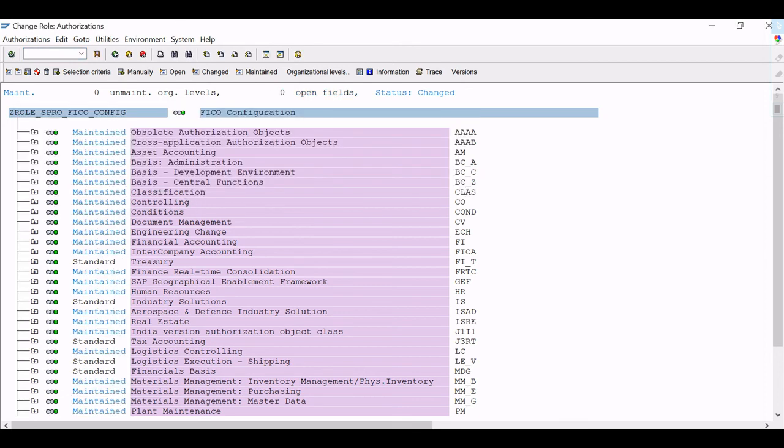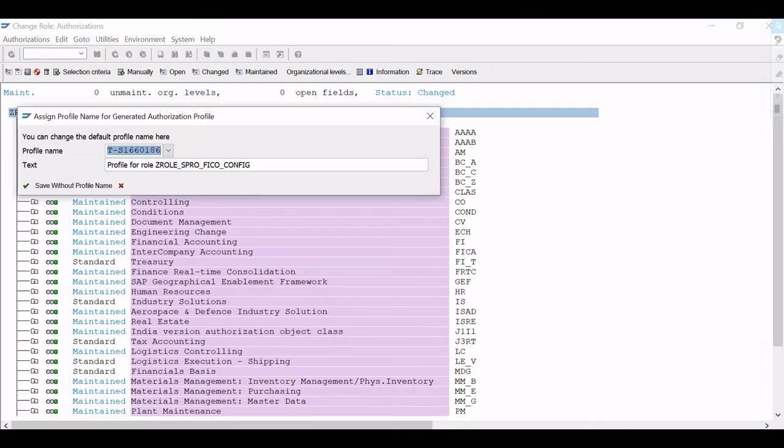This role doesn't have any level of restrictions, and they can create, change, execute, make, and delete any kind of access within the FICO transaction area level. So this is how you can build a role. Now I'm saving the role, generating the role and saving the role.